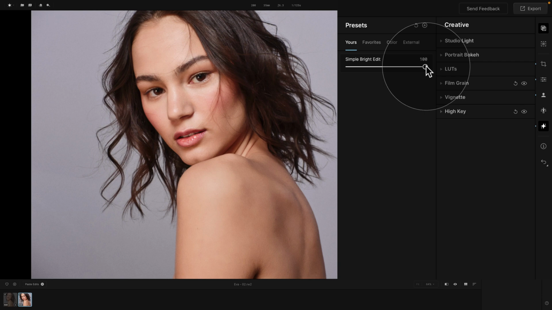So right now it's on 100%, but you can bring it down and see how much of it you want to apply to your photo. Now with your presets, you can right click on them and add them to favorites. You can also rename them and delete them.